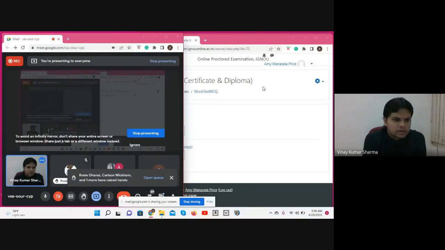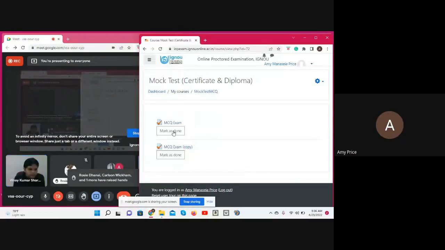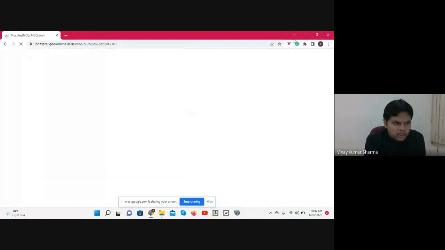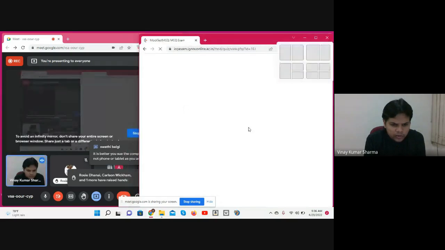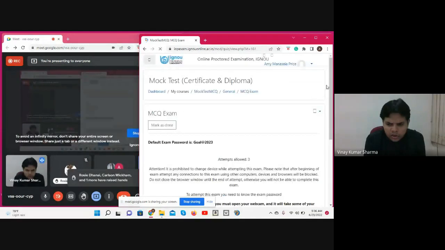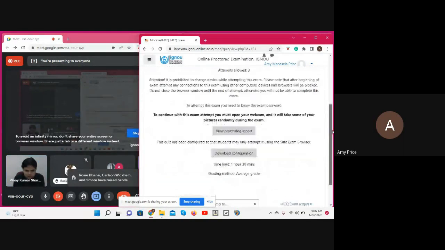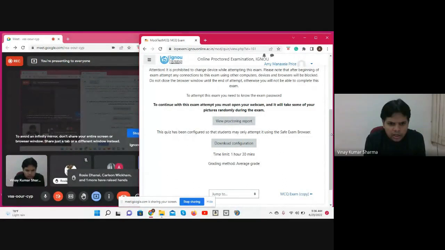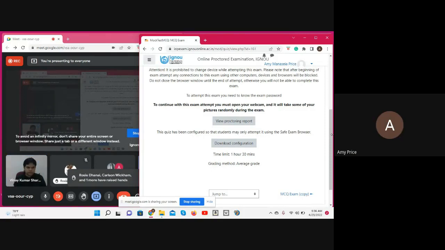Correct. So when I'm here and I click on the exam, it's asking me to download something else. So you have installed, no? I think Safe Exam Browser is already installed in your system. Yes, it's already installed. It was installed successfully? Yes, and these are the two options that I'm getting. Okay, view proctored reporting and download configuration.